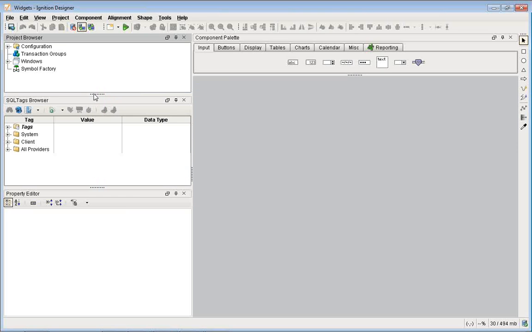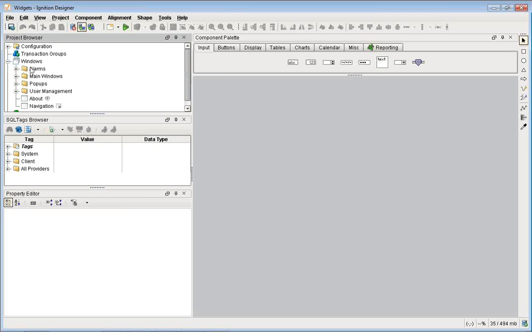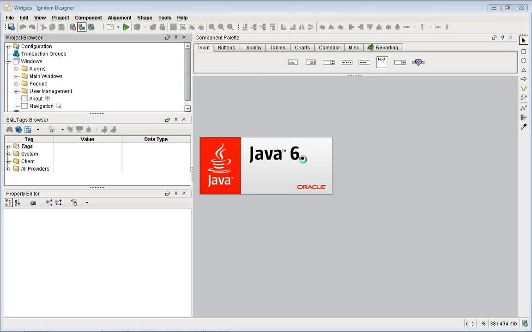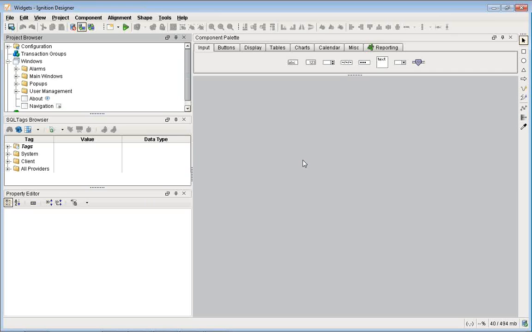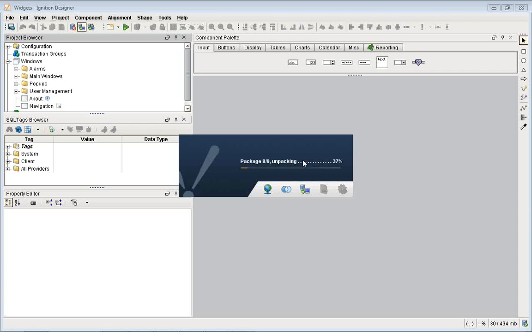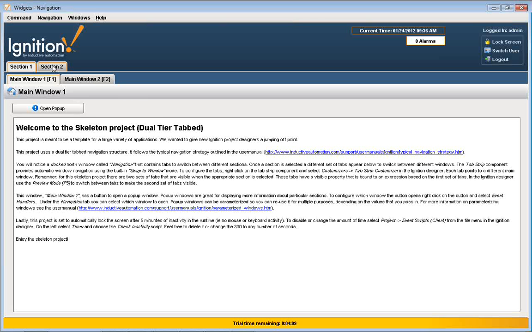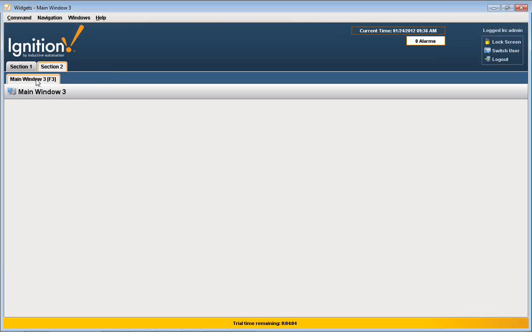In this project, all of the windows that come with that skeleton project exist up here in the Windows section. So if you want to get an idea of what this looks like in the runtime, I can quickly launch it as an application. I'm going to launch it as a client, the runtime version. And when I get in, here you can see that two-tiered tab approach, where I have these various sections up here, and below that I have the different screens I can go into.